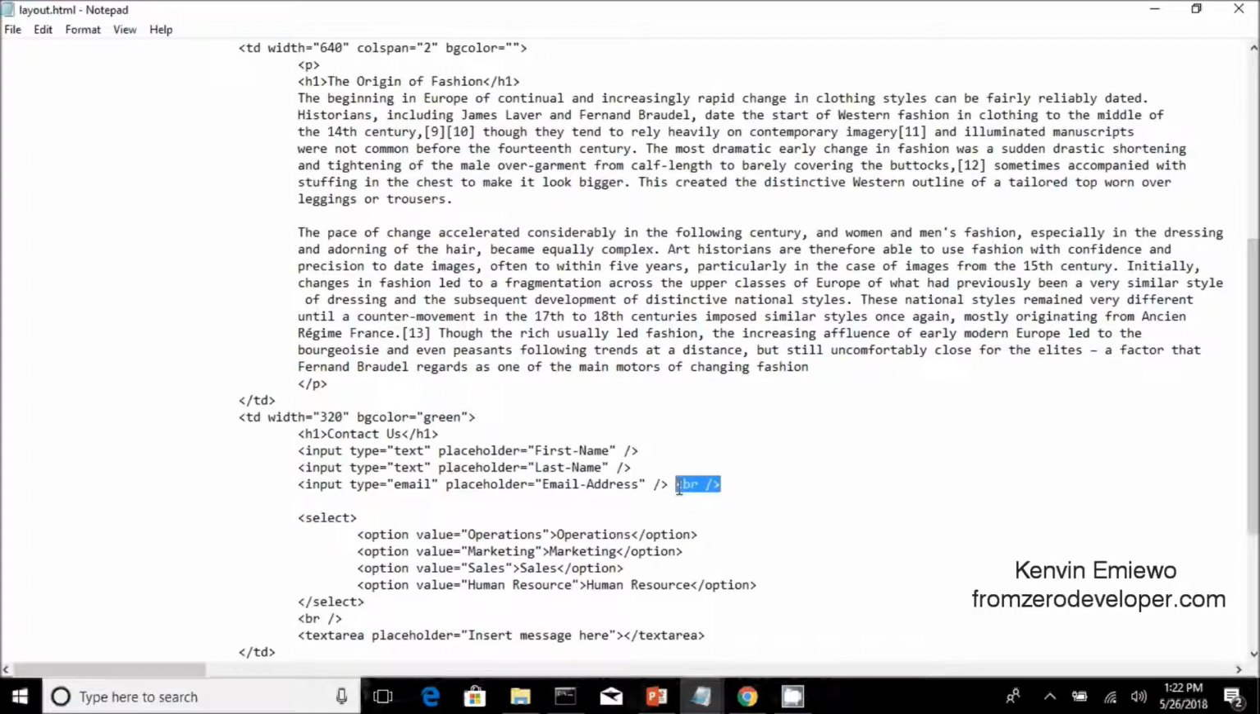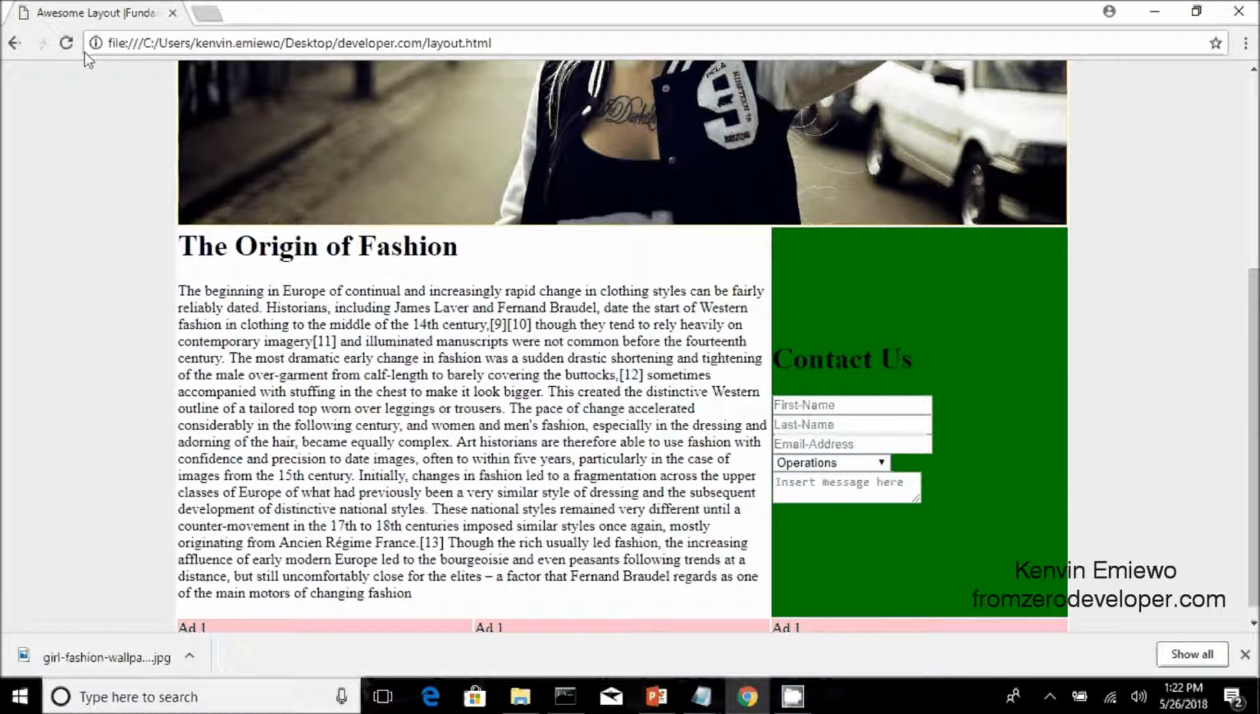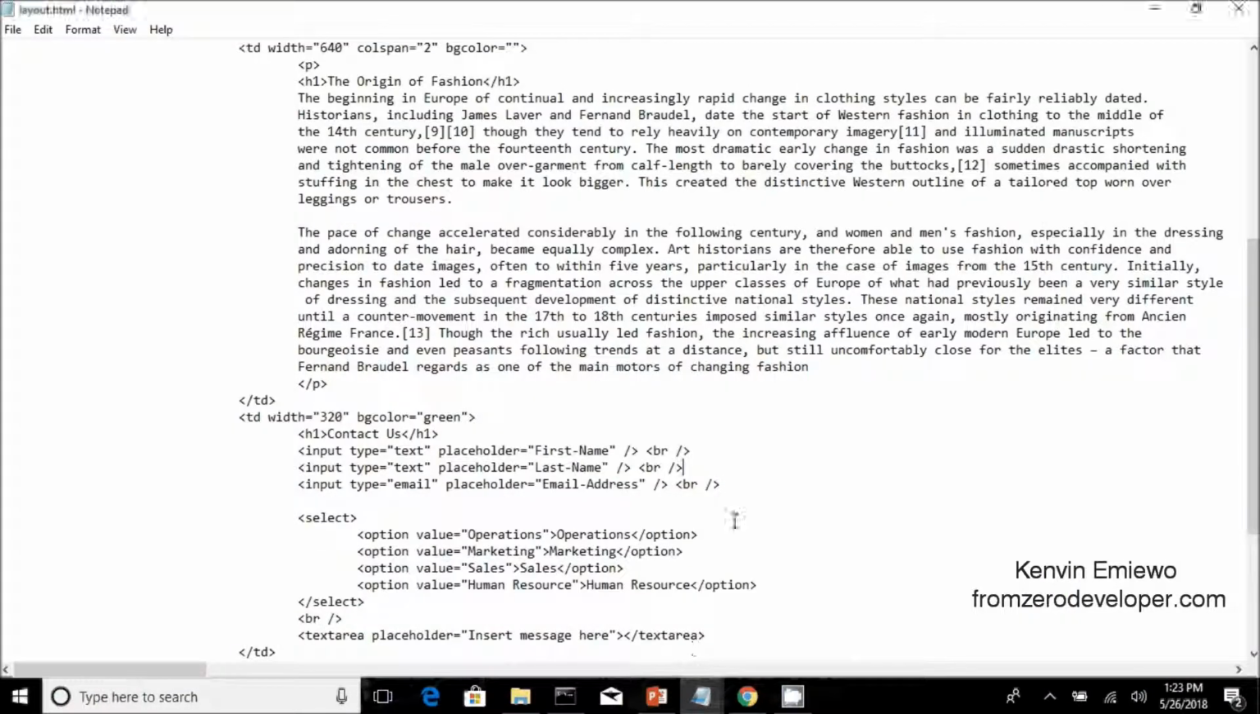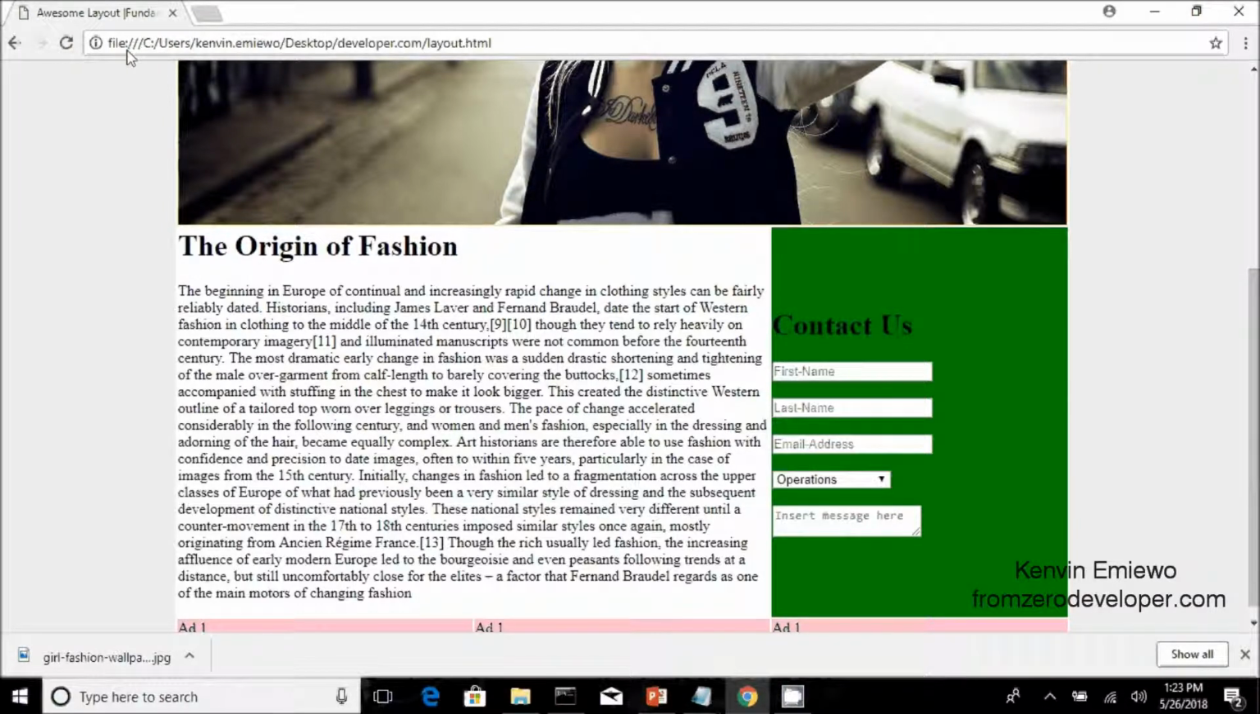Well, let's clean things up a little bit by putting BRs everywhere and let's see what's gonna happen. Nothing. So we need to add more BRs too. Let's give it more spacing for the form to look more original than it looks. Let's add more BRs to everything so that we can have more space. Yeah. This is manageable though.